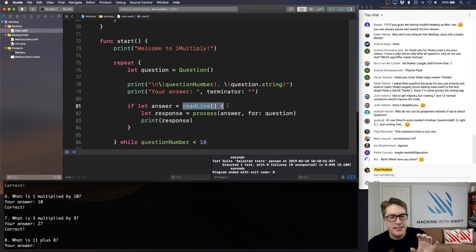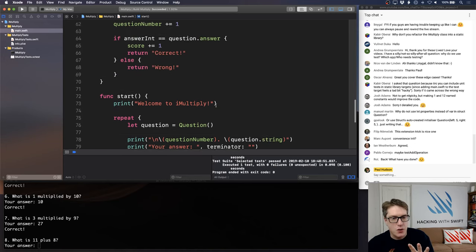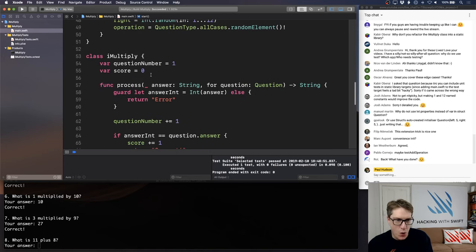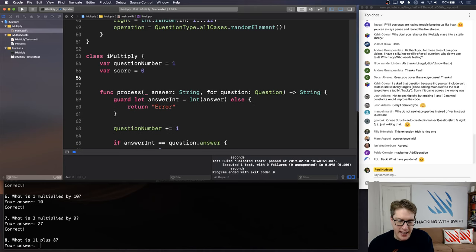So we're going to turn this thing from a hidden dependency called readline into property injection. A property on our class up here that we can modify at test time. We're going to have var answerFunction equals a closure that calls readline, like that. So whenever we call answerFunction, it will just call readline.